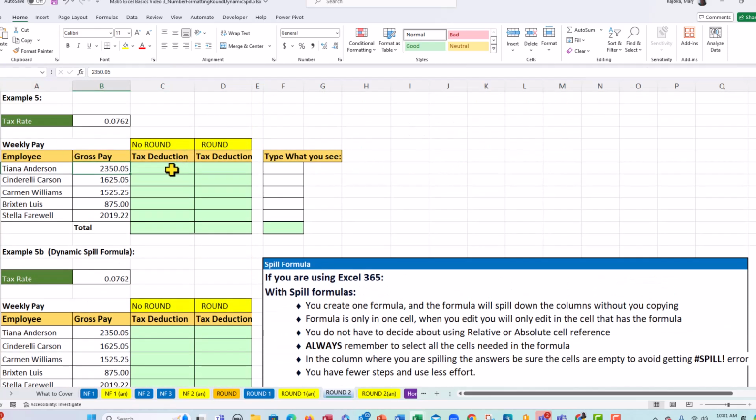Our first example right here, we will not use round. And then the second calculation here, we will use the round. Remember previously in this class, we learned about absolute cell reference and relative cell reference. So on this one, we will use the absolute cell reference, and we will lock the tax rate in our formula. So we'll get equals, I'm not using round on this one. I'm getting the gross pay, and I am multiplying that by the tax rate.